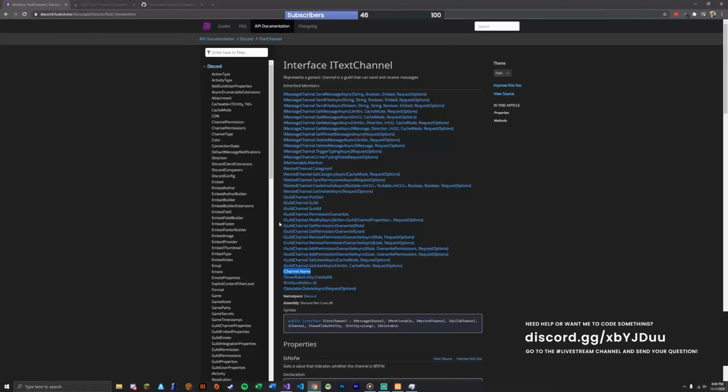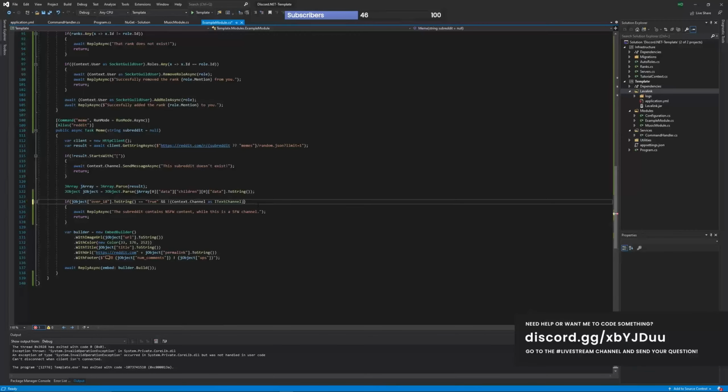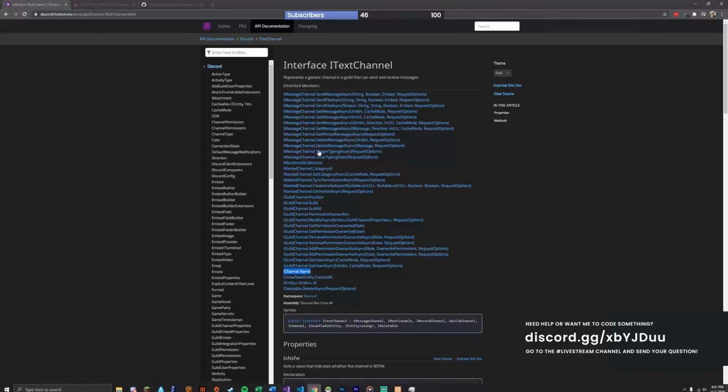For example, if I look at GetPermissionOverwrite, so if I go back to Visual Studio and I see GetPermissionOverwrite and I hover over that, I can see it's being inherited from the IGuildChannel. Get permission, there we go. So it's being inherited from the IGuildChannel. So those are also methods and properties that you can use, but they're not really from ITextChannel. No, they're being inherited from other classes. Let's replace this again with IsNSFW. So that's basically how the documentation works.